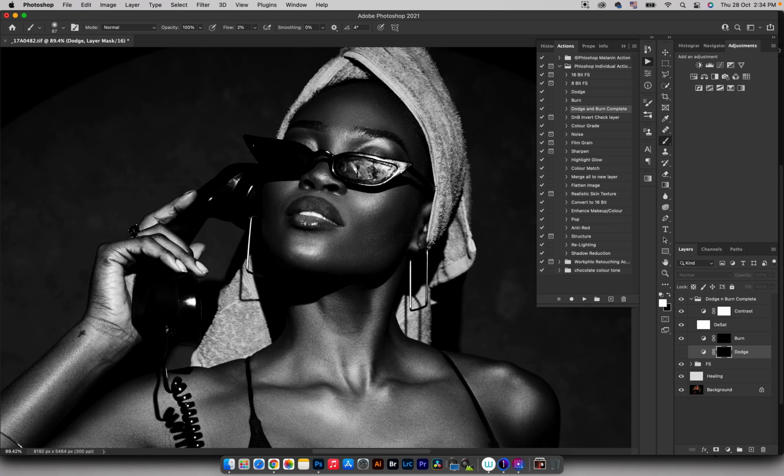So here's a before and here's after. You can see that the forehead is now beginning to look smooth. We are getting a better transition from light to dark.